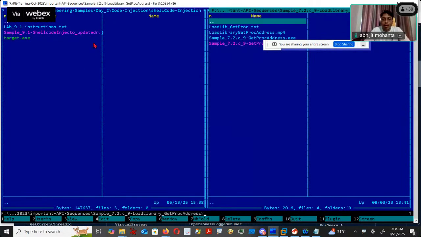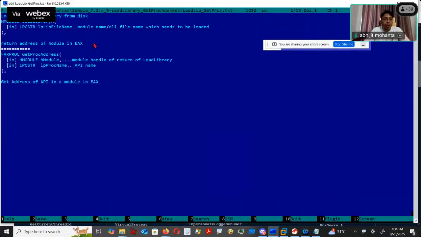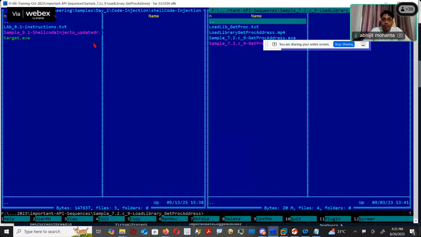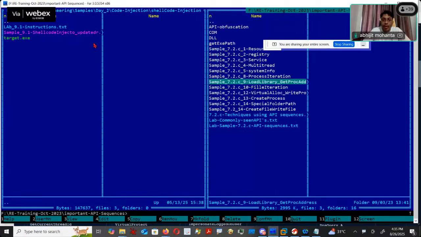So next API is load library. Load library loads a particular DLL into the memory, and with the help of get proc address, it gets the address of a certain API from the DLL which it can use. So these are some commonly used APIs.